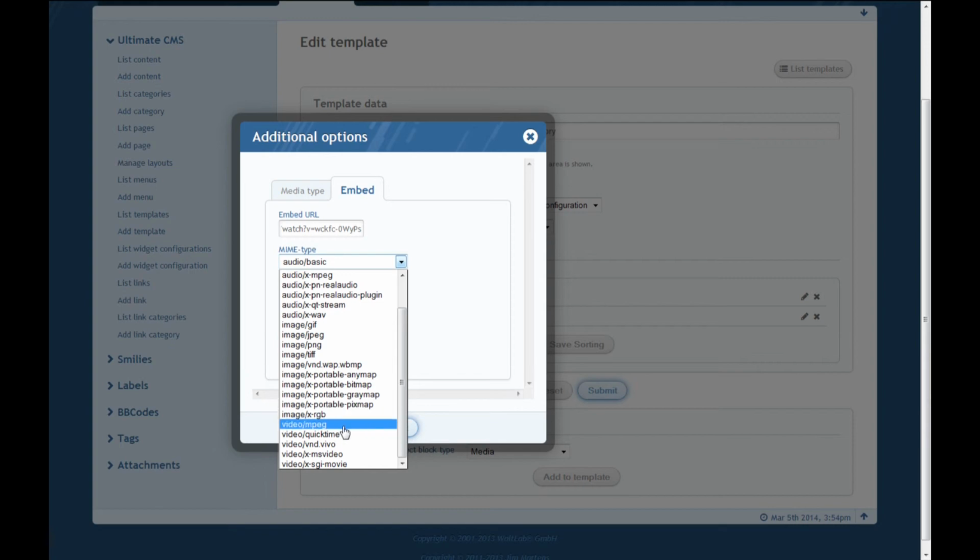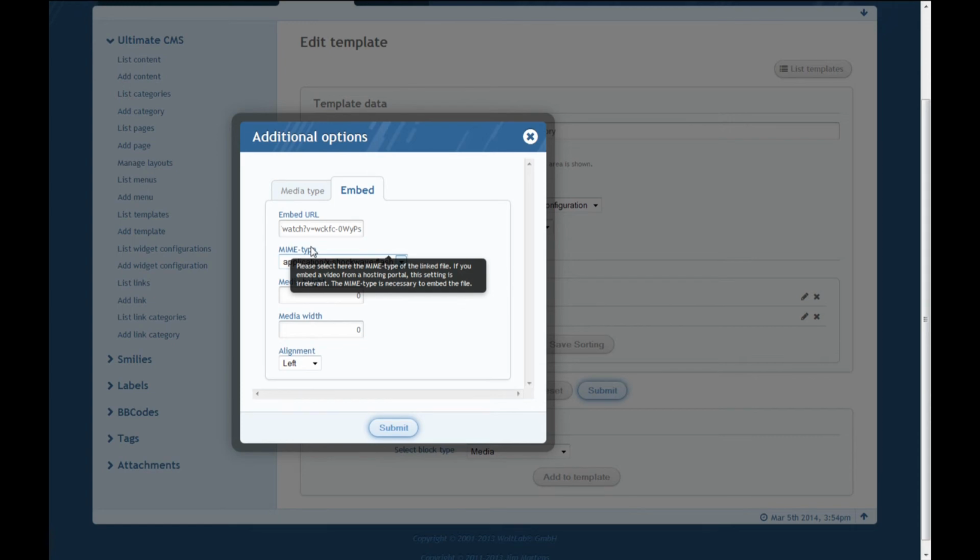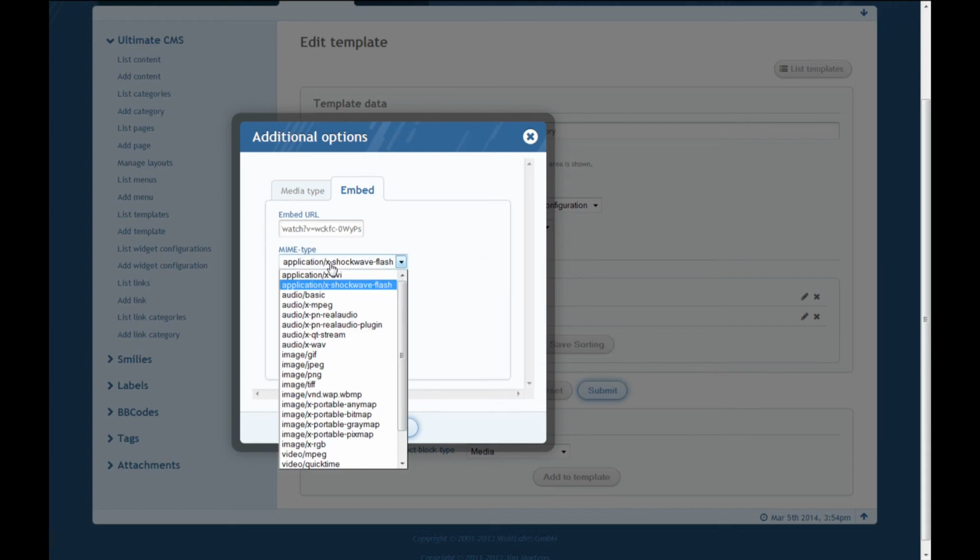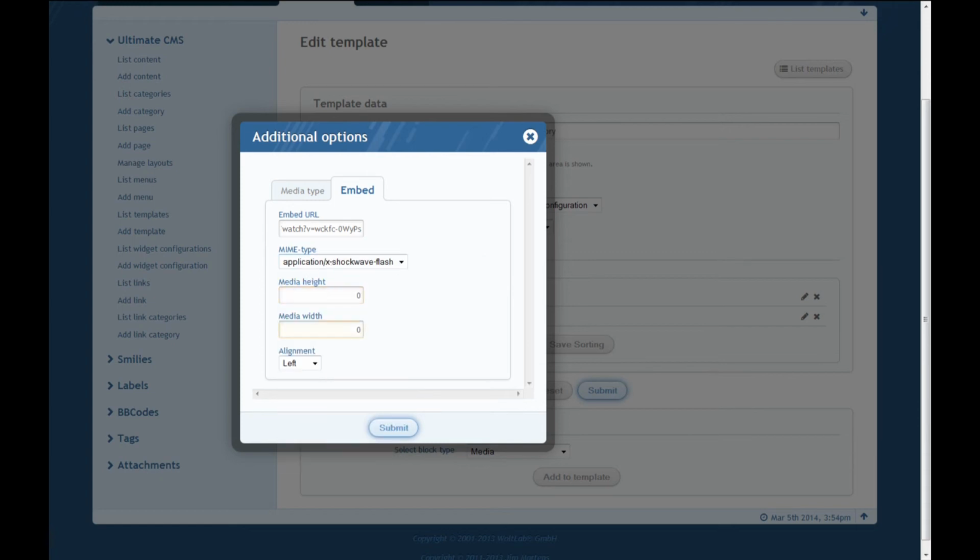well, let's say application x-shockwave-flash. But like it says, if you embed it from a hosting portal, this setting is irrelevant. I just set it now to Shockwave Flash, but it doesn't matter. Media height, embedded media will be resized to that height, so let's just say 480 and media width 640. Alignment center.